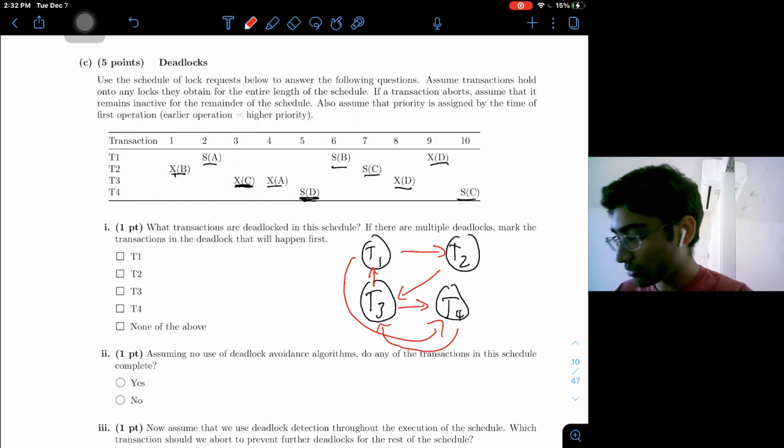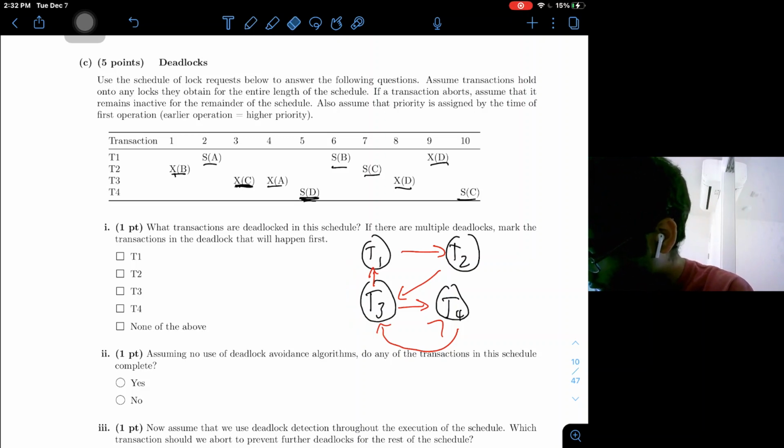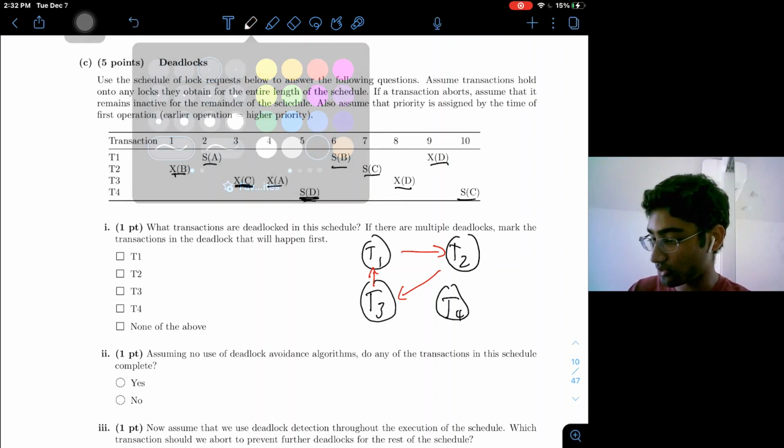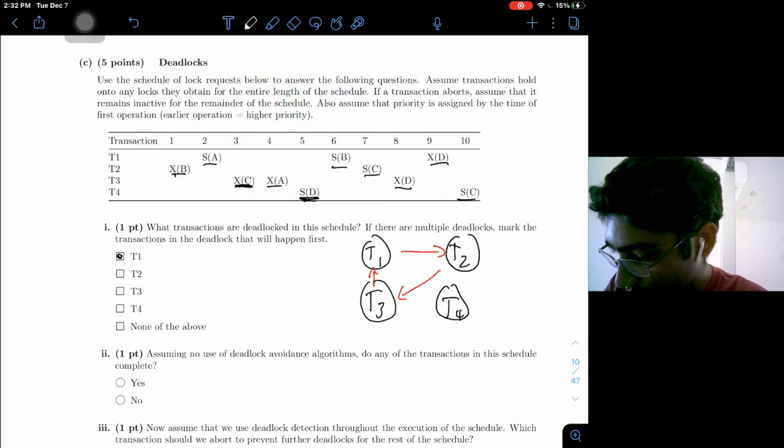But we were just told to focus on that first deadlock, which, if you recall, looked like this. That's the one that we will be focusing on. So in this case, we can see that T1, T2, and T3 are all in a deadlock with each other.